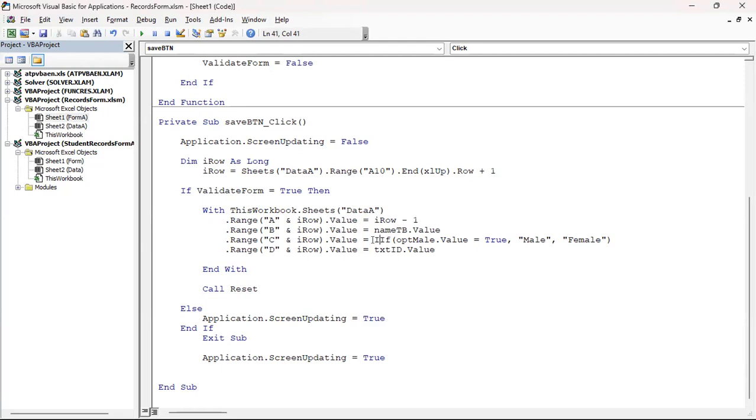Now the I is double I, not just if. IIf, okay. Then male. So we did male OB, option box dot value is equal to true, comma, male in quotes, and then female in quotes. Then we take the last one, which is Range D iRow dot value. The last one is for department, so dpt dot cb, where cb is combo box.